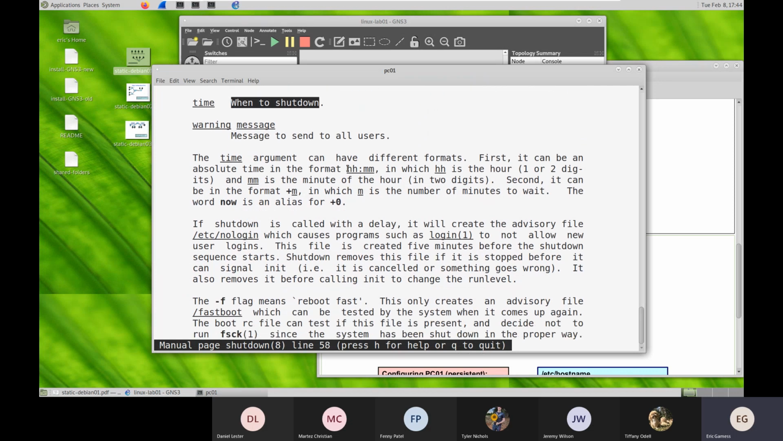You can say, for example, shut down at a specific time, or shut down in 1 hour, or shut down in 30 seconds. You can do all this. So here they say, for example, you can use HH:MM. First, it can be an absolute time. That will be an absolute time.